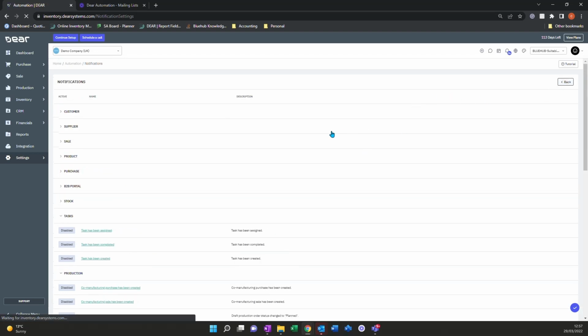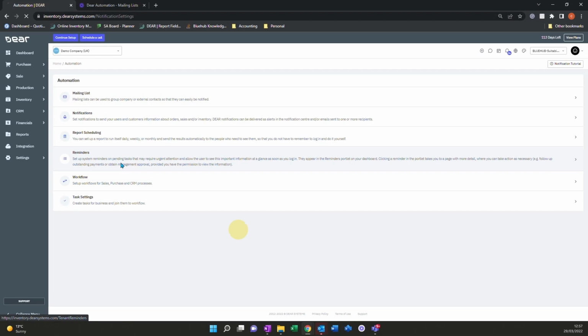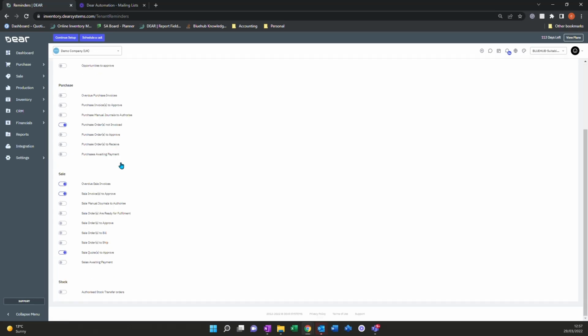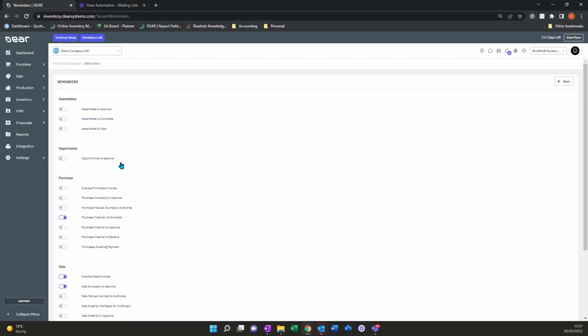Next, we have reminders. Now, reminders operate again in a similar fashion. There are fewer pre-configured ones than notifications, but all the fundamental and important ones are actually there. So this one is a little bit more simple. We literally just have in here all of our reminders and we can select whether we want to turn them on or off. Okay. The person that will get reminded is the person that is owning that particular transaction or has the permissions to approve.